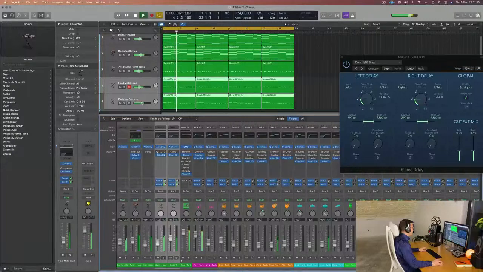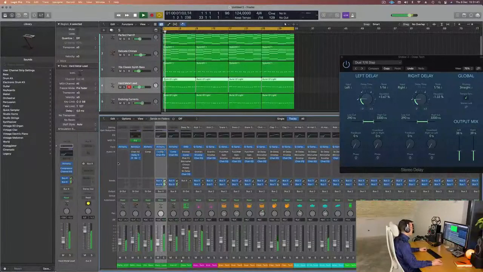Oops, sorry guys, wrong. Just wanted to copy this here. No, it doesn't want to. Oh, because I have both selected, so I'm gonna do it again. Okay, maybe I'm doing something wrong. Ah, here we go.